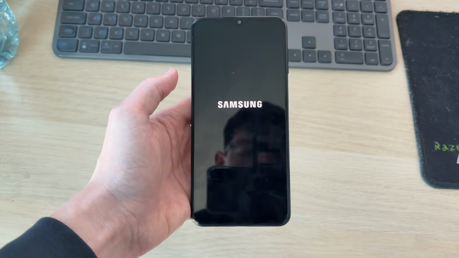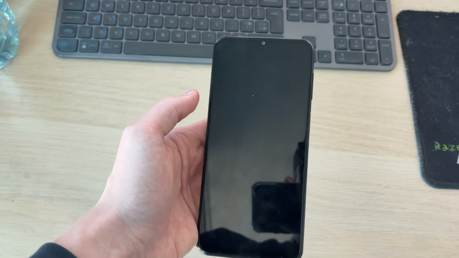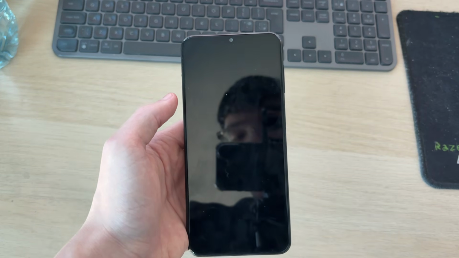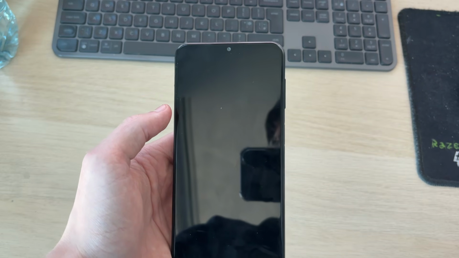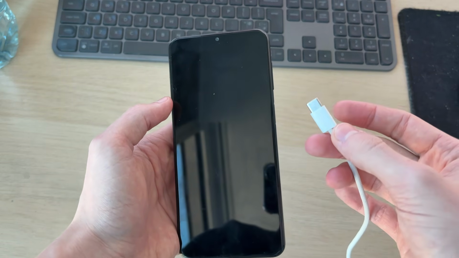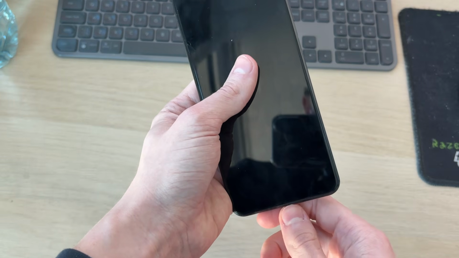Now wait for the phone to shut down completely. You should feel it vibrate. So that means it's now been shut down. Now on this device, it actually needs to be plugged into a computer specifically. So with one end of the cable, plug it into a computer and plug the other end into the phone.